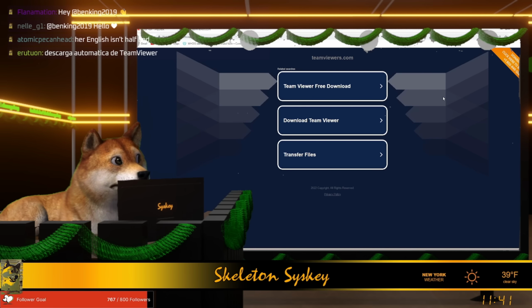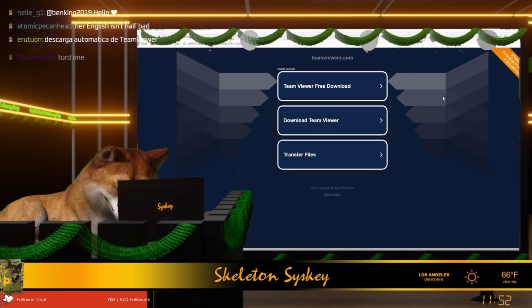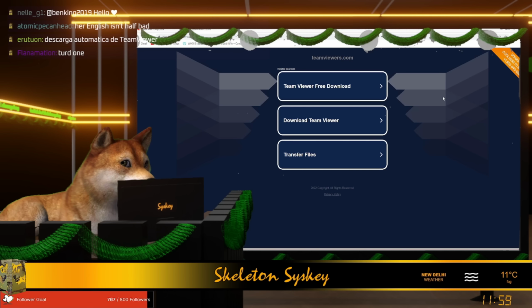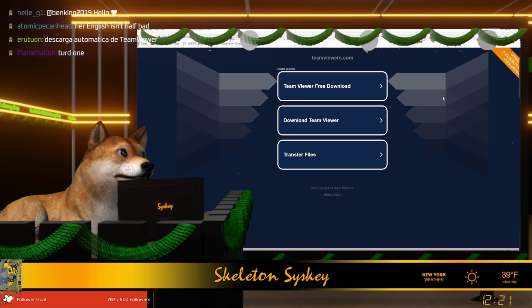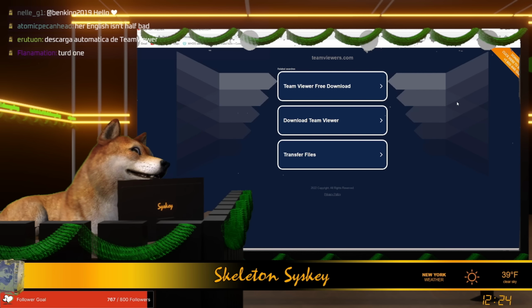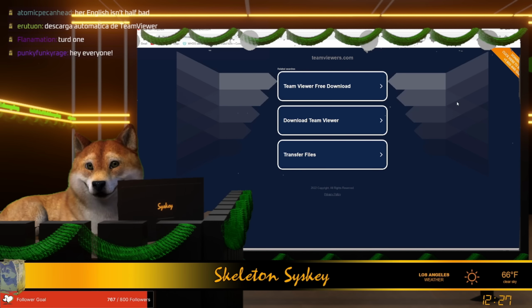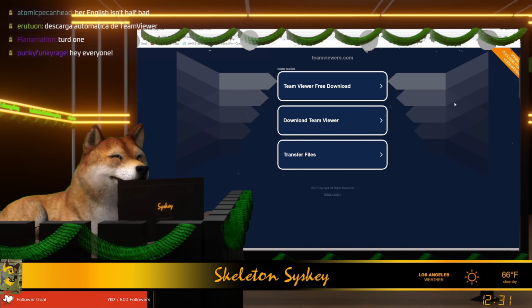So, do you see TeamViewer, the remote connectivity software? No, I just told you what I see. I don't see anything like that. Just hold on. Do you see TeamViewer, the remote connectivity software? Well, no, the first one says TeamViewer free download, the second one says download TeamViewer, and the third one is transfer files. Okay, scroll down. I can't scroll down. You have to look for TeamViewer, the remote connectivity software. No, I can't see that.